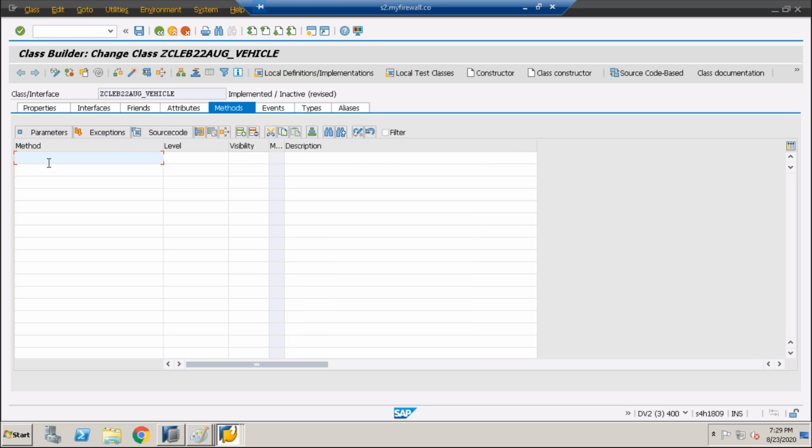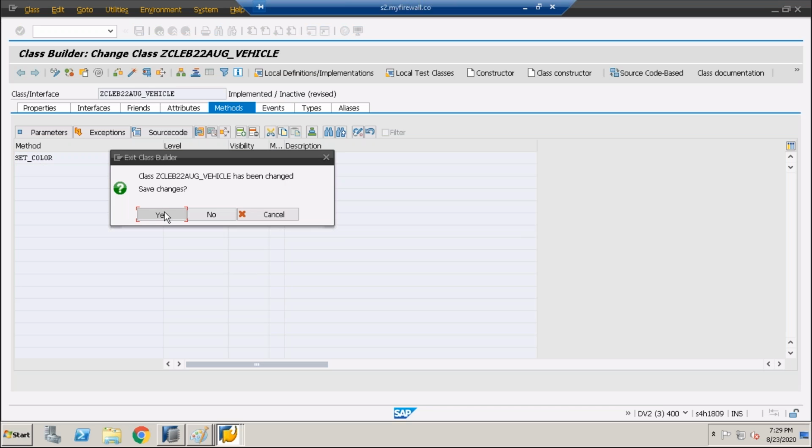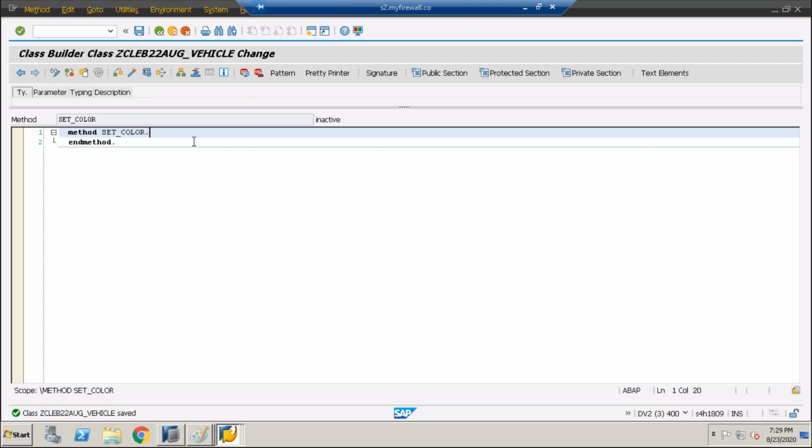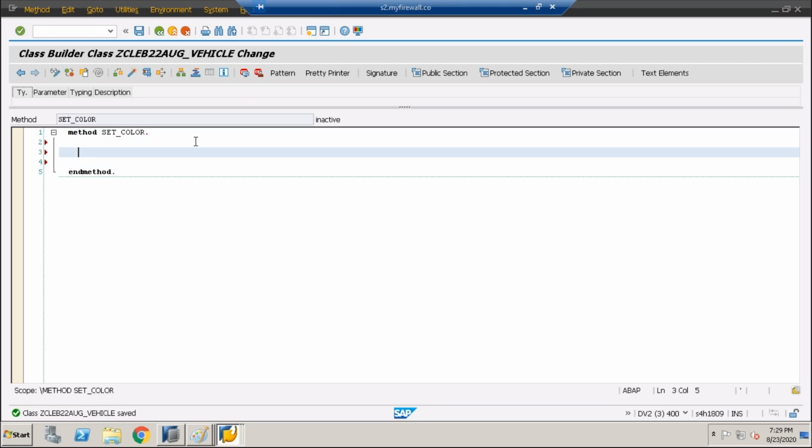And now for the method, I'm going to give the method called set color. I'm going to set the color for a vehicle. That's why I have kept the name of the method as set color. So whatever color you want to set for a vehicle, we can do with the help of this method. Double click over here, click on this yes button. I would like to write the code over here.